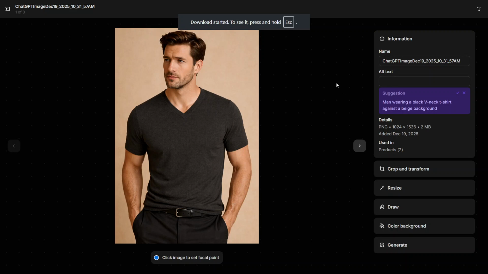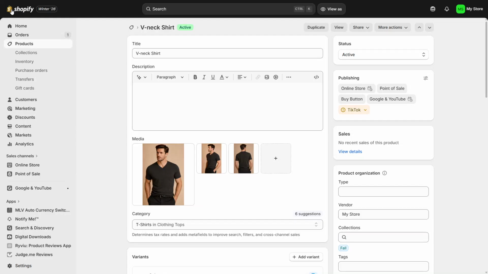Once the download is complete, you can repeat the same process for any other images you want to save. Just go back to the media area for that product, click another image, open it in the editor, and use the download icon again. And that's it. By following these steps, you can quickly and safely download any of your product images from your Shopify store whenever you need them.